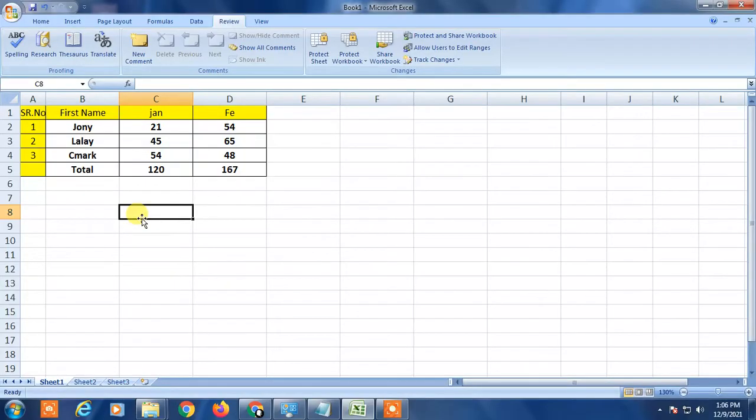So here you can lock a specific folder, a specific row, or you can lock a specific cell to protect it. You can protect the specific cell from overwriting. Okay, so let's start the video.